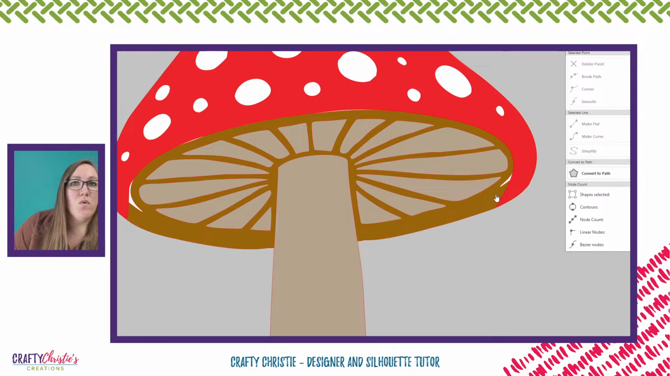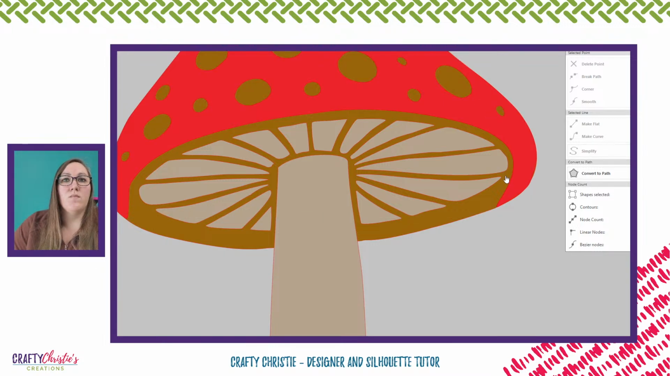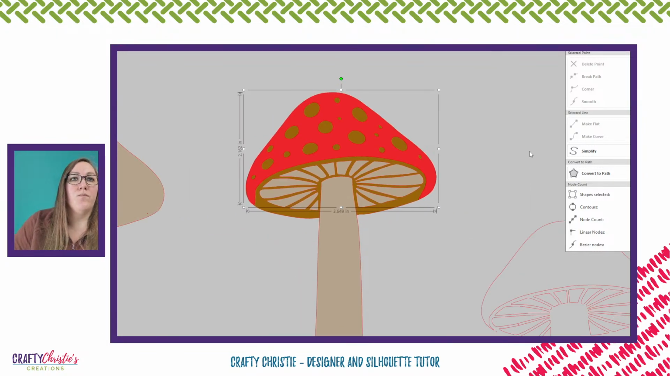So it's wrapping more on this side than it is on this side, but I'm okay with that. So we're going to get rid of the white, delete. And now we're going to take this red, we'll zoom back out here, and we're going to make a copy. So Control C to copy, Control F to paste in place.